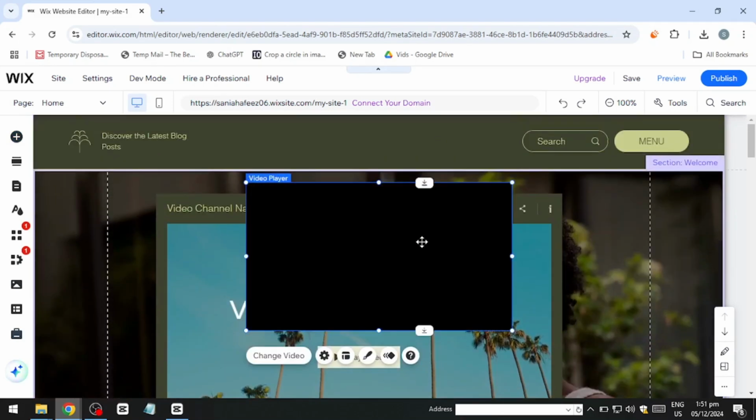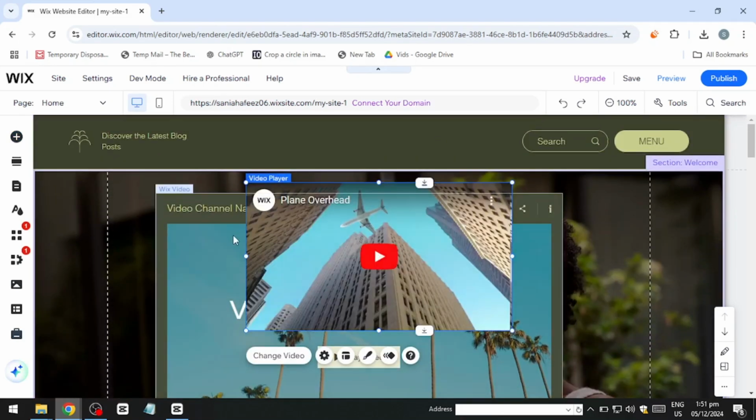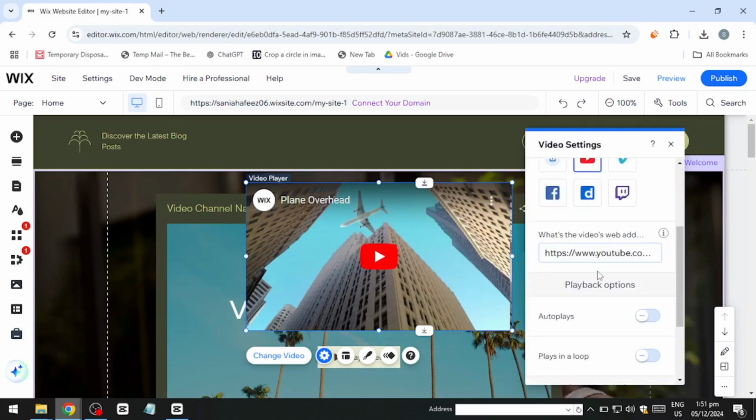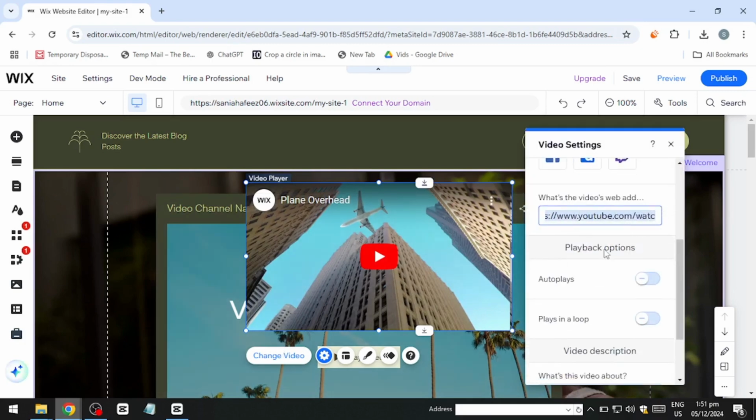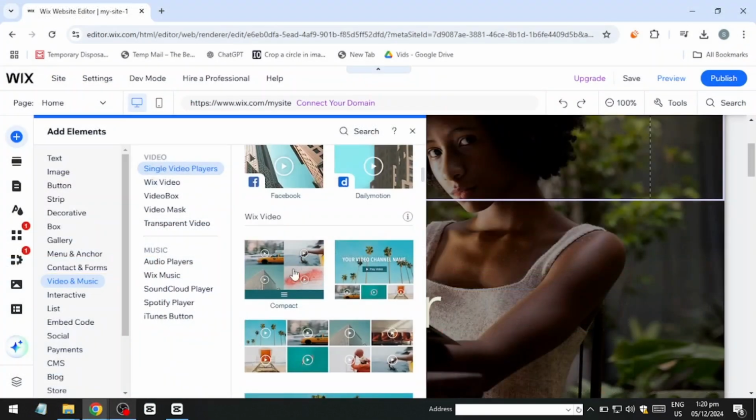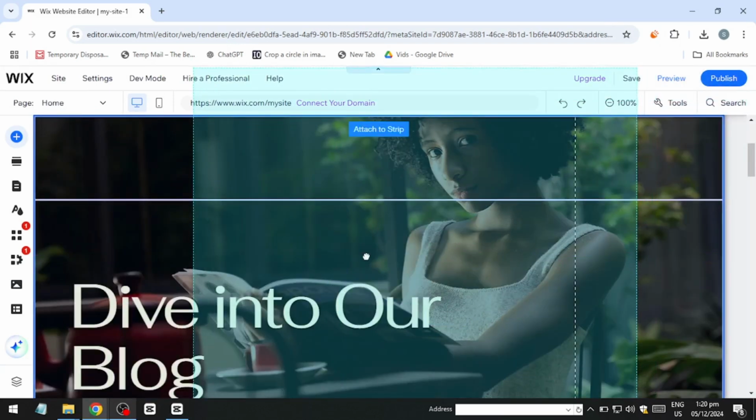If you prefer to use a video hosted on YouTube or Vimeo, choose Add Video and paste the link into the designated field. Wix will automatically fetch and embed the video for you. It's a great option if you're working with existing online content.